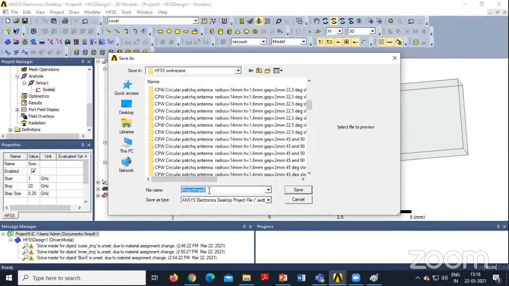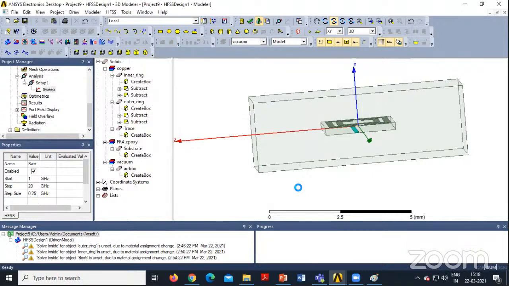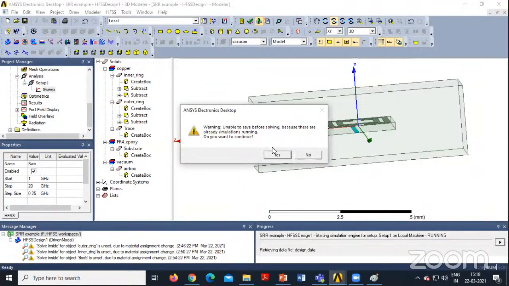We will see SRR. Okay, example. Right, save it. Let's see whether it gets analyzed or not. Okay, please try this on your own. You will be getting it.